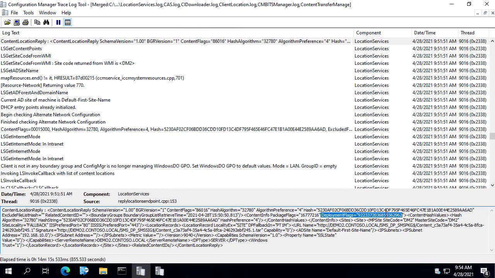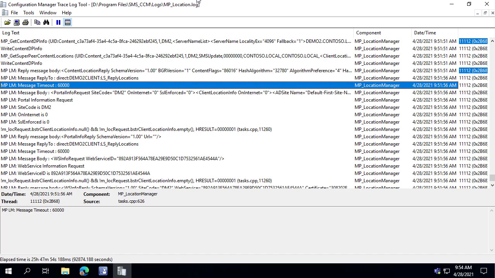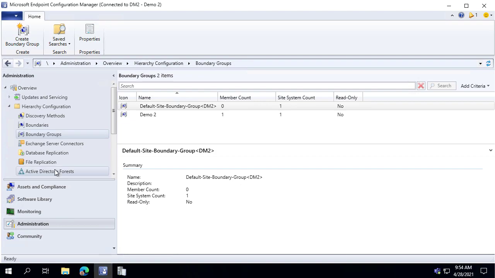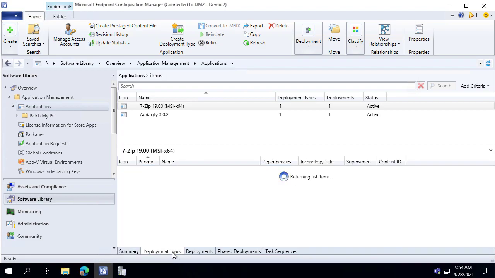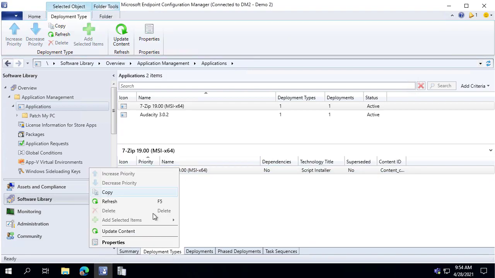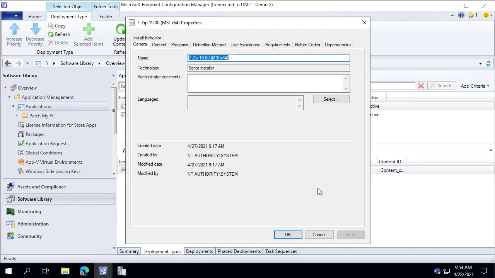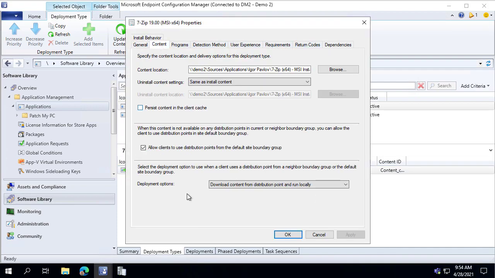So one thing that's worth noting is that there are actually deployment flags that can be set too, right? So there's more to fallback than the boundaries and all that fun stuff. You have to actually set it. So for example, on the deployment type, right here, allow clients to use a distribution point from the default site boundary group. So if this isn't set, we would have still ran into a failure, and actually the deployment flags, which ends up being like a bitwise operator, would have changed.